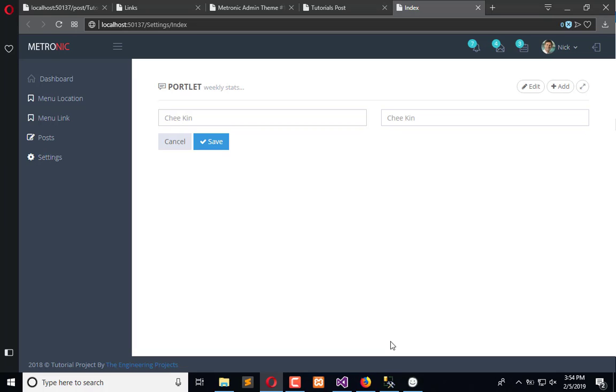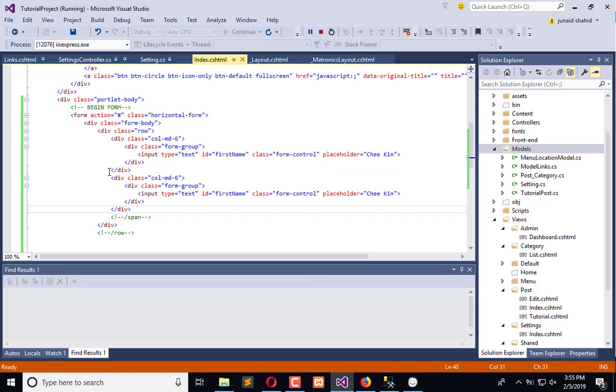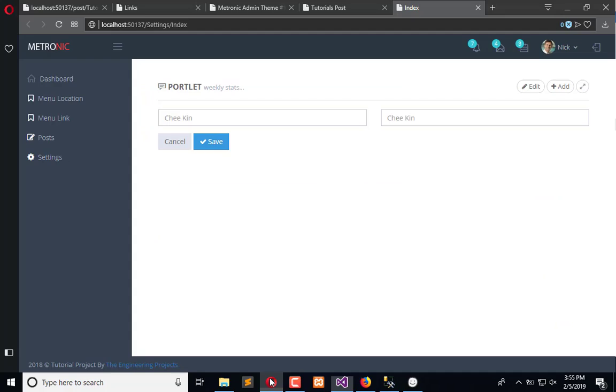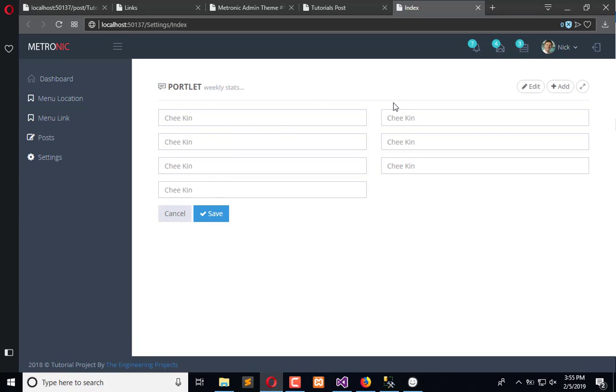now what we need to do, we need to replicate these rows. So this is 2, 3 and 4, and remove this one. Refresh, and here is how it looks.